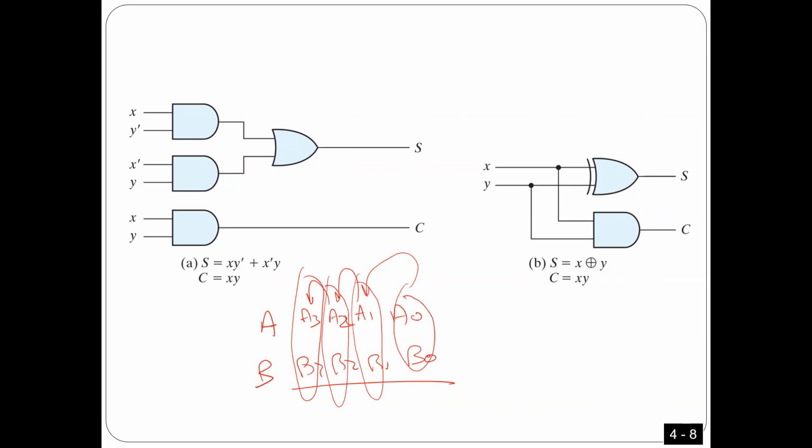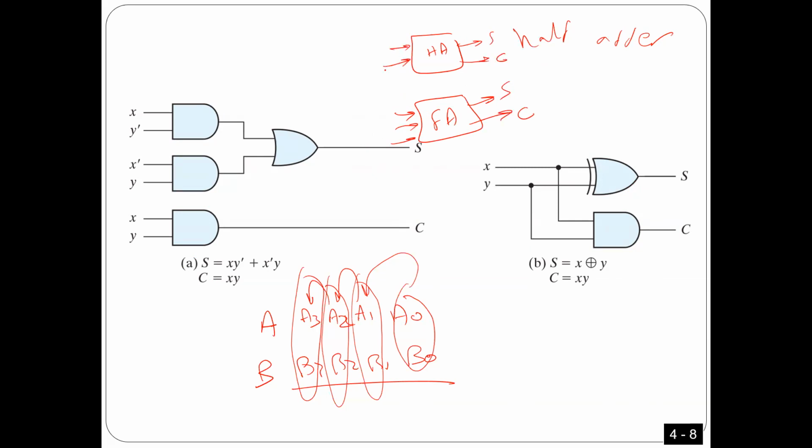Okay. So all I need to implement this idea is one circuit to add two bits. I call it half adder. And then I'm going to make another one. I'm going to call it full adder. The full adder is going to add three bits and give me summation and carry. This one also gives me summation and carry, but it's going to add only two bits.